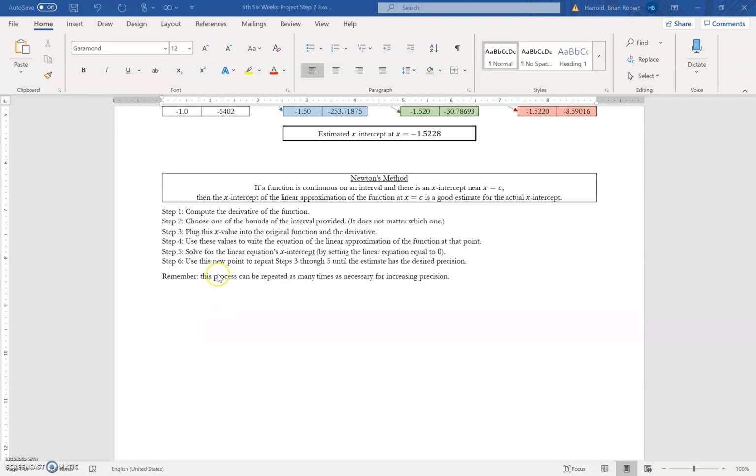All right, so in this video, I'm going to give you a very brief explanation of how I did step 2 of the 5th 6 weeks project. Hopefully you guys are paying attention because this is slightly new information for most of you. This is called Newton's method. Its purpose is to approximate x-intercepts, just like Bolzano's theorem is. Just Newton's method is slightly different.